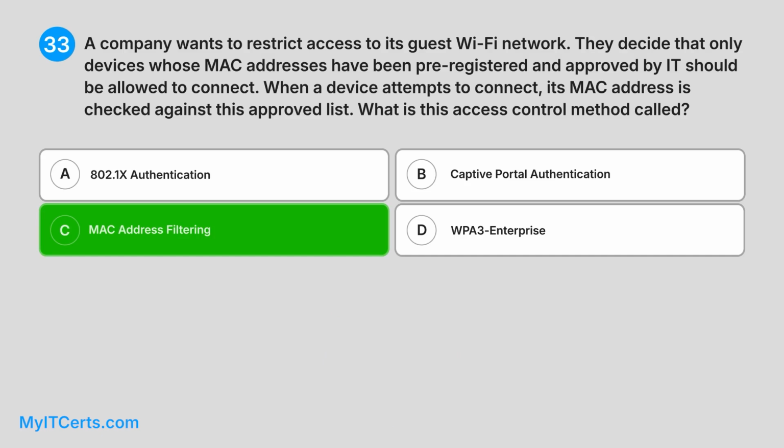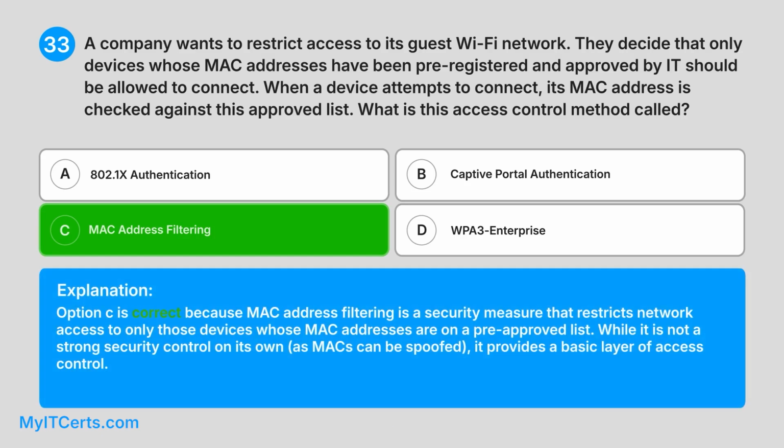Explanation: Option C is correct because MAC address filtering is a security measure that restricts network access to only those devices whose MAC addresses are on a pre-approved list. While it is not a strong security control on its own, as MACs can be spoofed, it provides a basic layer of access control.